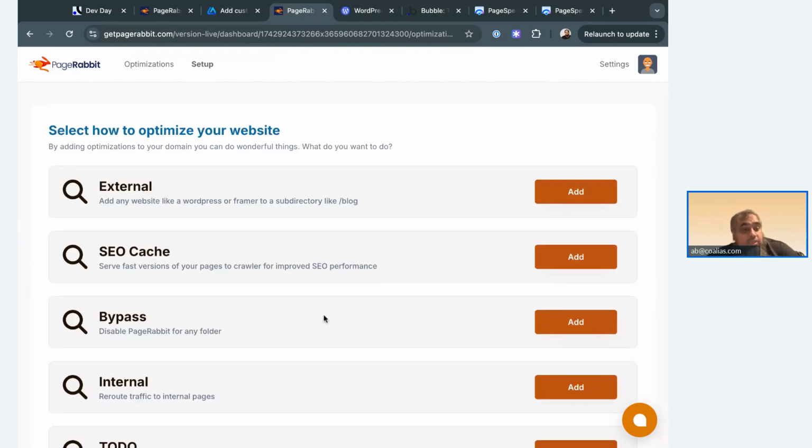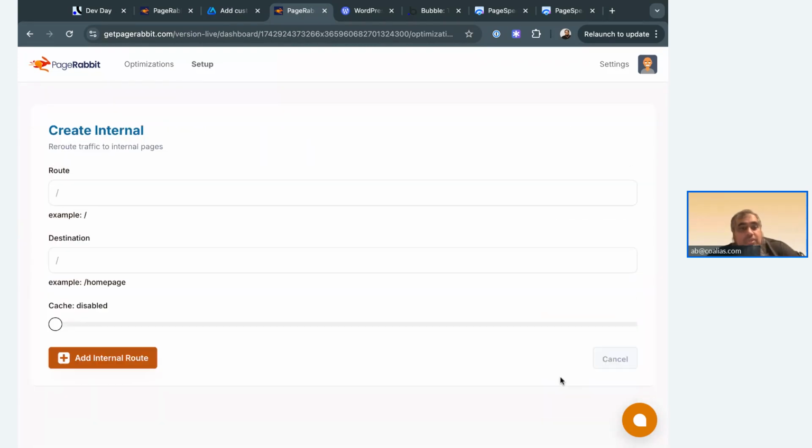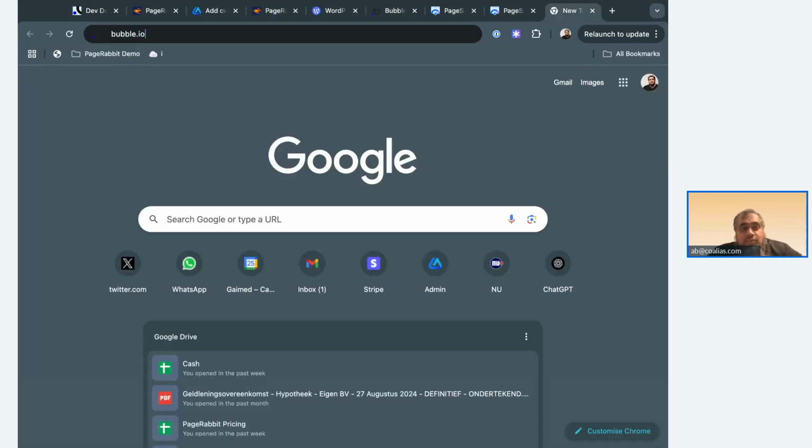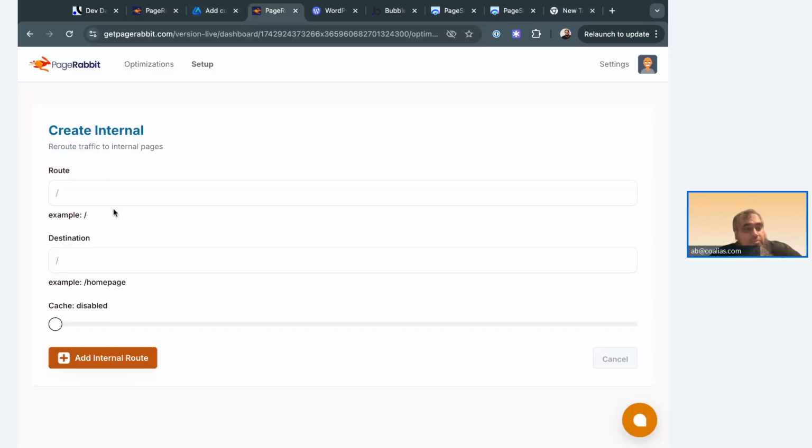And another thing a lot of people ask me for: if you have a Bubble app and you want to use something like a username, it can be anything. It's currently not possible in Bubble, because the first part of the URL always goes to the page name. So people were always stuck with something like this. And one of the things people ask me a lot is, hey, can we route that to an internal page? And that's something we did.